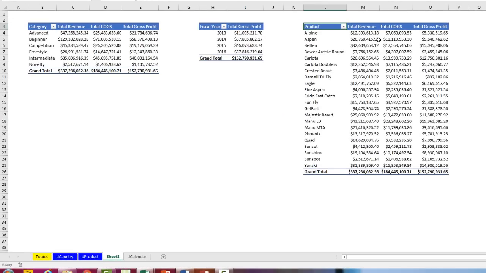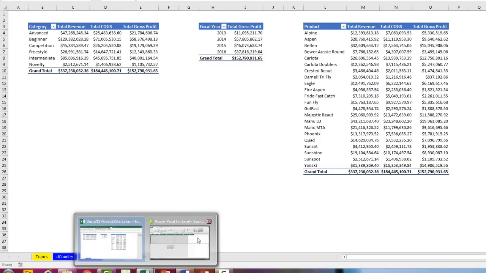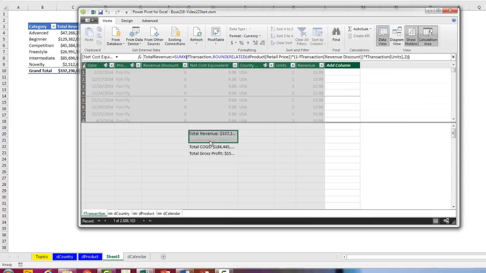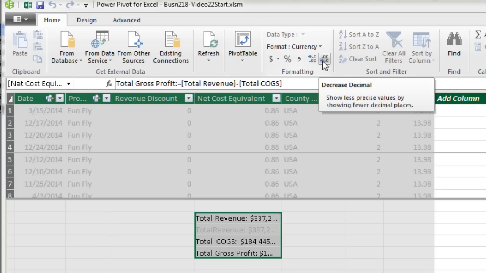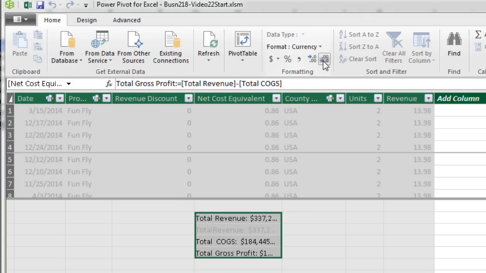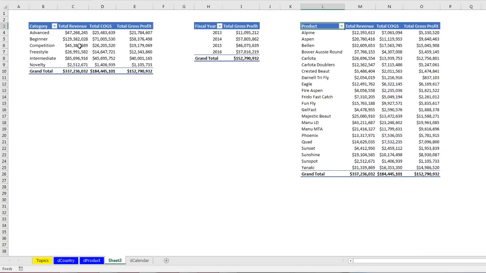Now one thing as I'm looking through here, notice there's a bunch of decimals showing, and I kind of don't want to see pennies in a high-level report like this. So this is one great benefit of using the data model and DAX measures. I'm going to go back to the data model, and watch this. I'm going to highlight all 4 cells and simply go up and decrease the decimals, 1, 2. And now when I go back to Excel, Alt-Tab, look at that. All of the DAX measures are updated to show 0 decimals.